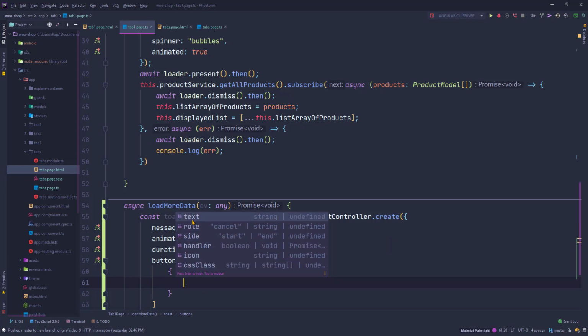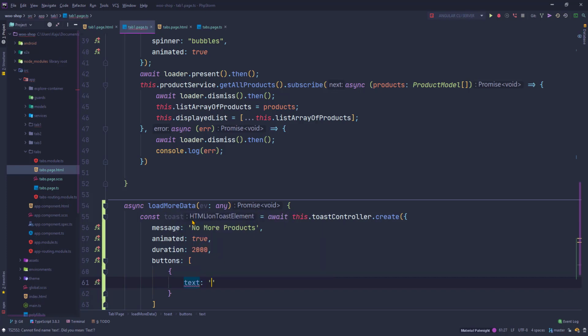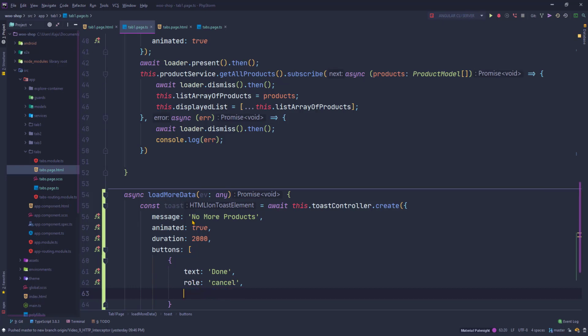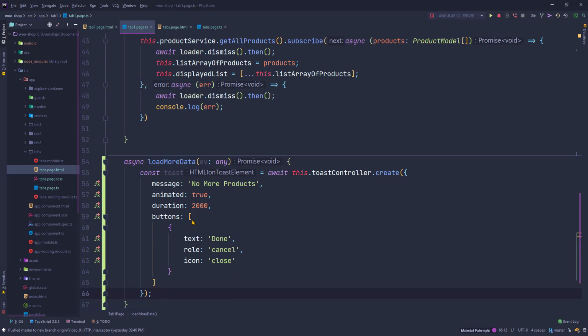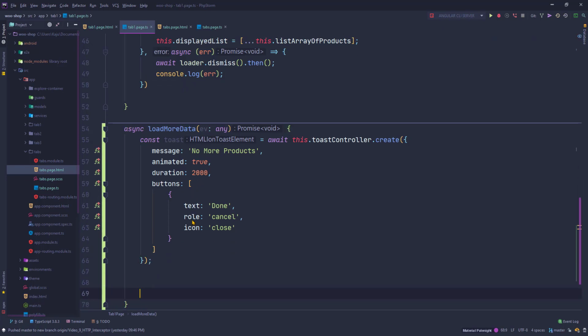Okay. So the text will be done. Role I'll define as cancel. So the cancel means it will not have any callback function. Simply cancel or dismiss the toast notification. And for icon, I'm gonna use close. Okay, that should be it.